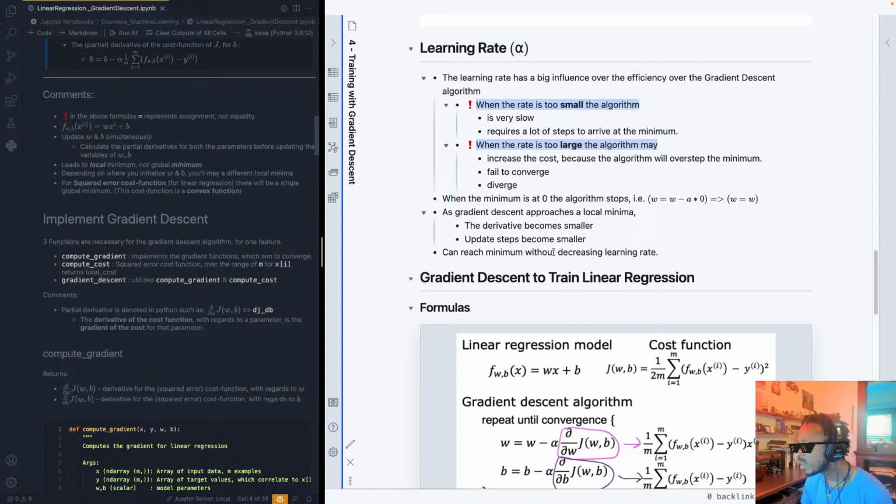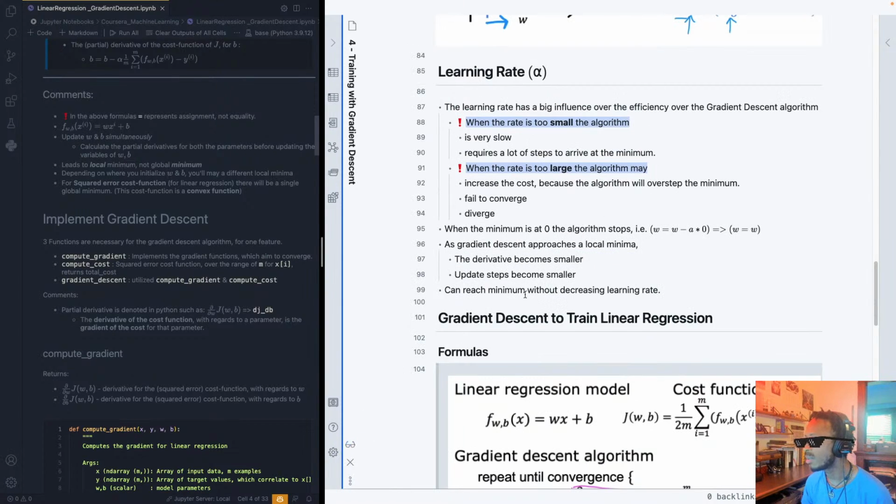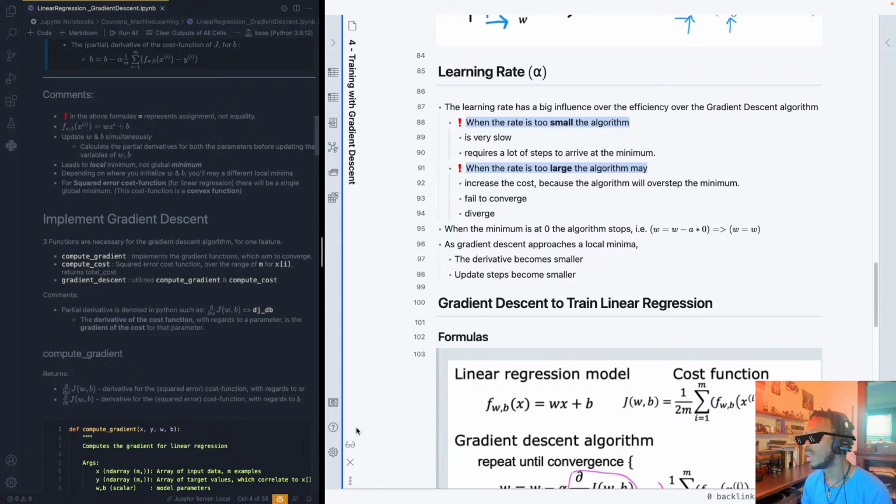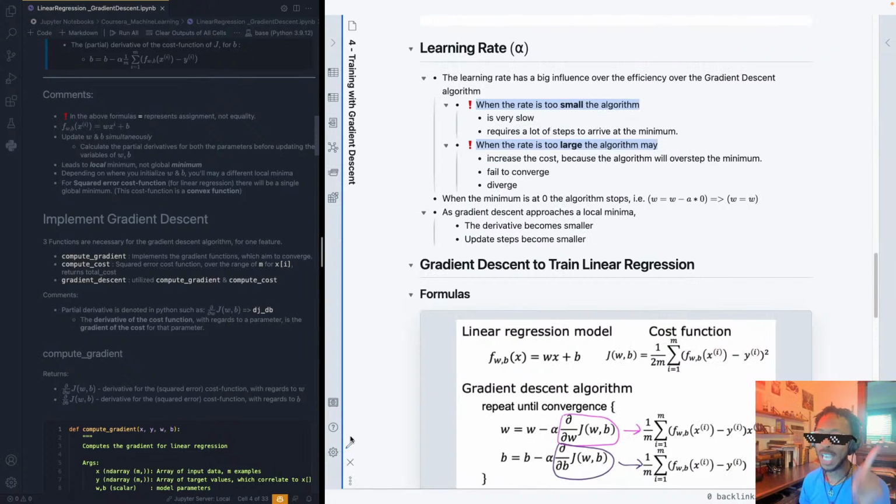You can reach minimum without decreasing the rate. Not sure what I meant here. My bad. I'm just going to go ahead and delete that. I think that might have been something I was writing and it didn't make sense. Just ignore that part. That did not happen. You did not see that, okay? Got my sunglasses on. I'm too cool to be making mistakes like that.